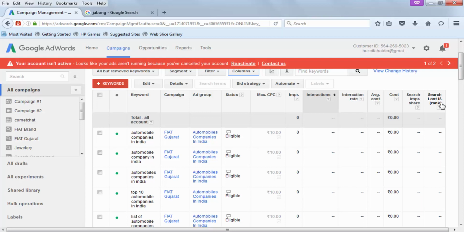If your quality score is already the highest for all the ads in that particular ad group, say Fiat Gujarat is a particular ad group, and inside that ad group all the ads have the highest quality score and there is no scope to improve it, then you need to increase your bid so that your ads are seen most of the time in the top position.